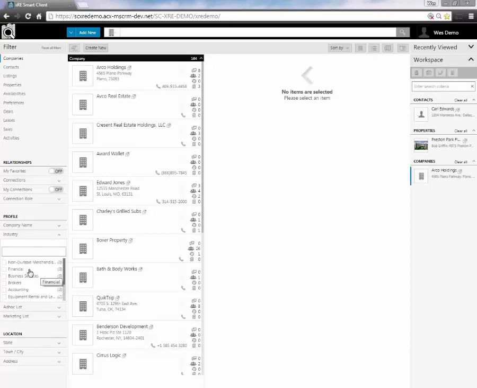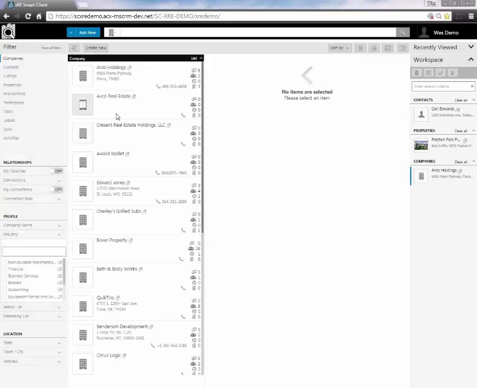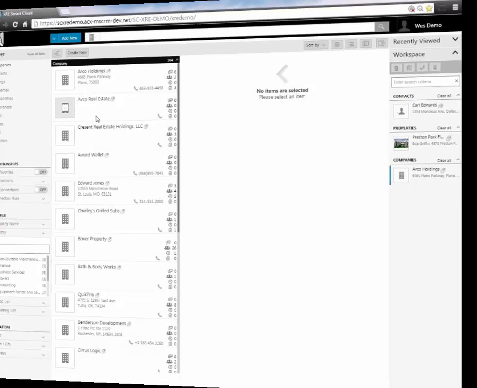And if I wanted to further filter, I could simply check a box, and it would take all the results set and filter it down to just those that hit that particular industry, in this case financial. So just one example of how we've supercharged this tool for search.